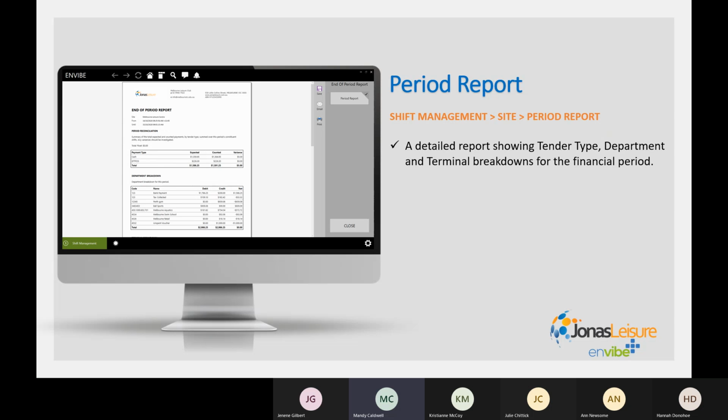It's, as we've discussed, a consolidated report of all the shifts for the period, showing tender type, department, and terminal breakdowns. It's basically a general overview of what's occurred during the period. We'll have a look at that in the data shortly, but you'll see the payment types, cash, FPOS, and then the department breakdowns for your accounting. It's a consolidation of those areas where there's been an allocation of a debit or a credit.